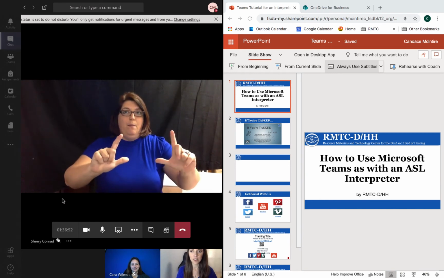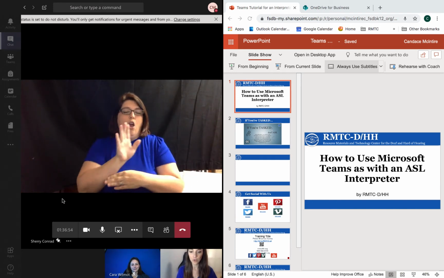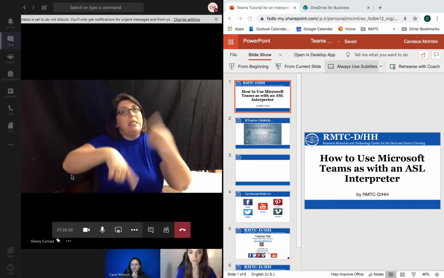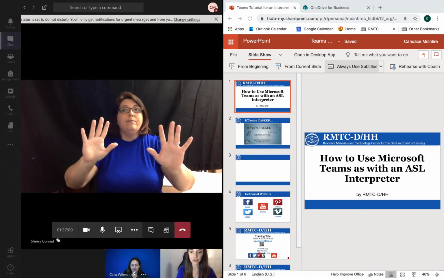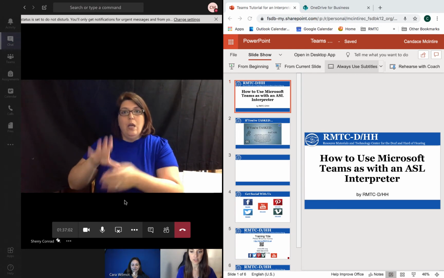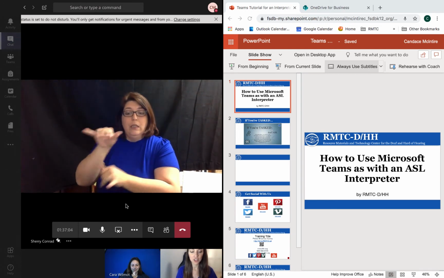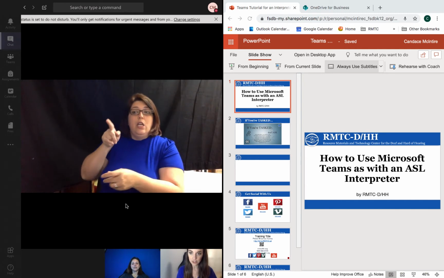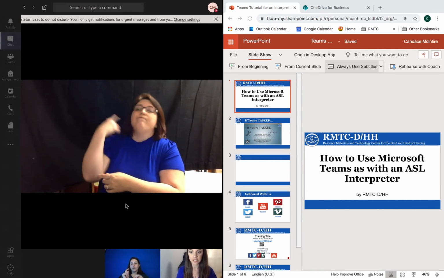And now you'll notice that her screen is wider, which allows for the signs to be seen more clear. We also have our student, Kara Wilmot. You can still see her down on the bottom. Because she is the student who is deaf, we want to be able to see her facial expressions, to make sure that she is understanding.